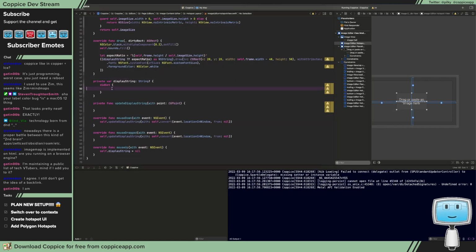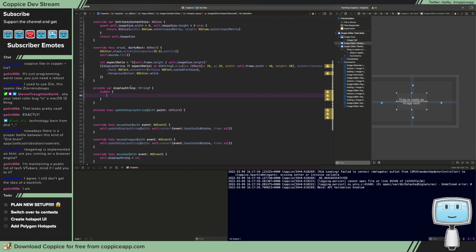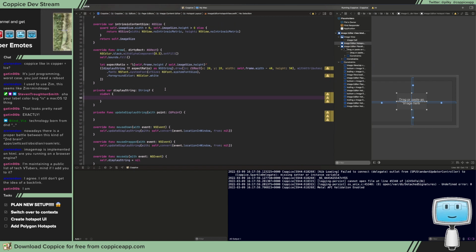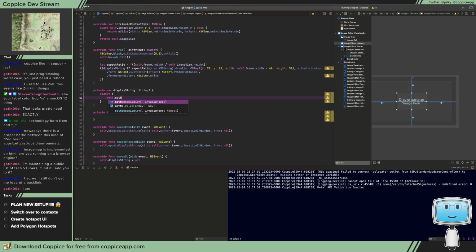So let's go in here, and what we want to do is here, when we have display string, we want F.set needs display all bounds.